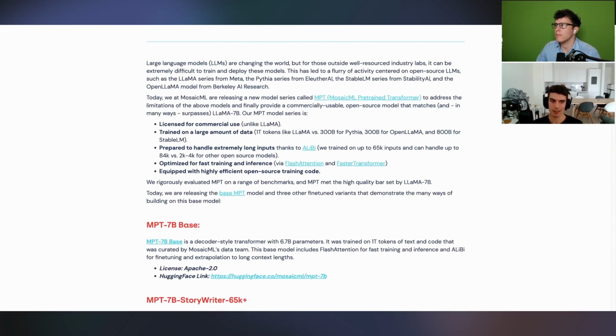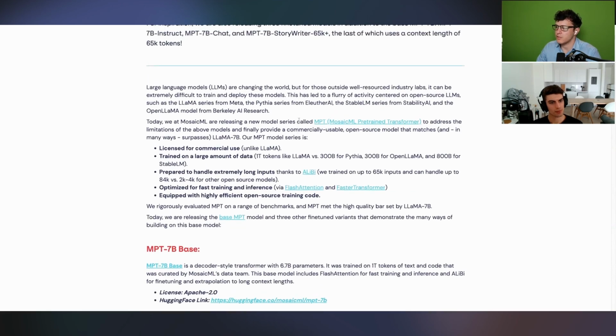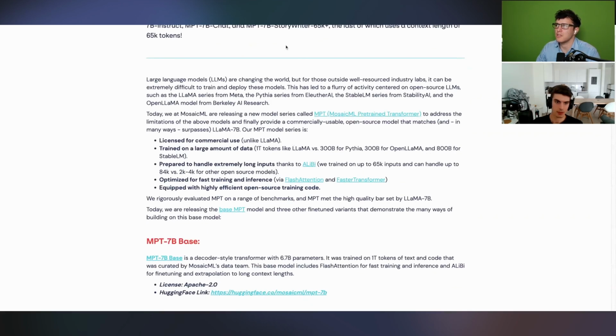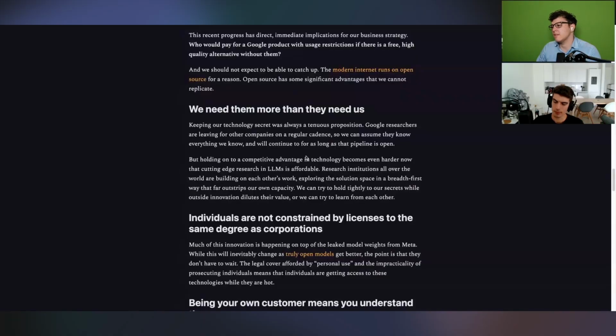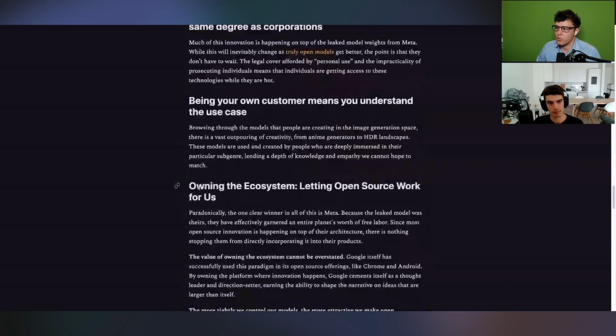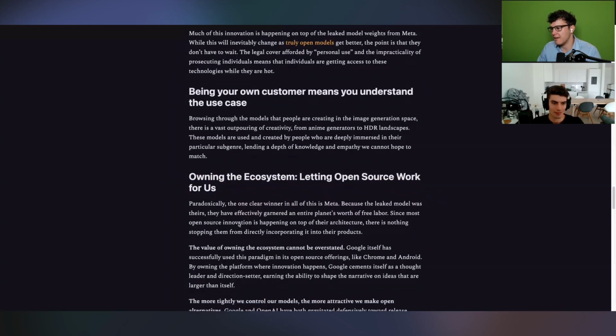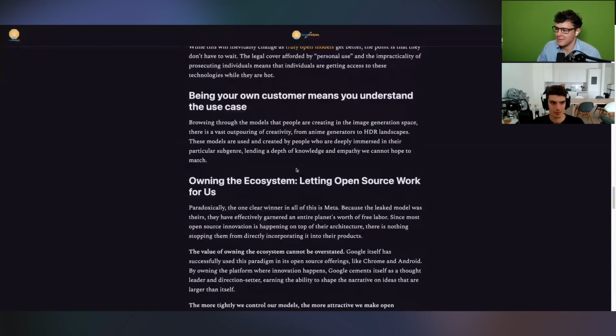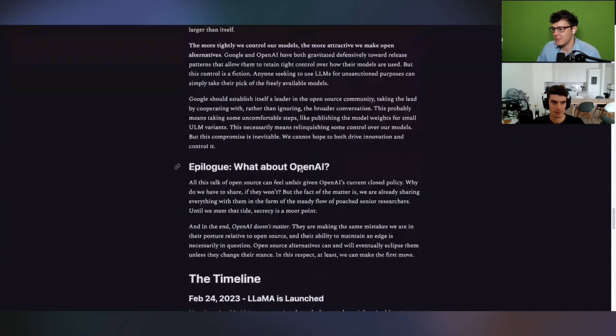Okay, so I guess it's interesting to see what the strategy will be moving forward for these big companies and what they will try to do. In the article, they basically said that they need to find a way of letting open source work for them, because in the Llama case, Meta is the winner because they can use this in their product and so on. So what they're trying to say here is that Meta effectively garnered an entire planet's worth of free labor, and that's what they're going to try to do, I guess, moving forward. It'll be interesting to see what happens exactly.